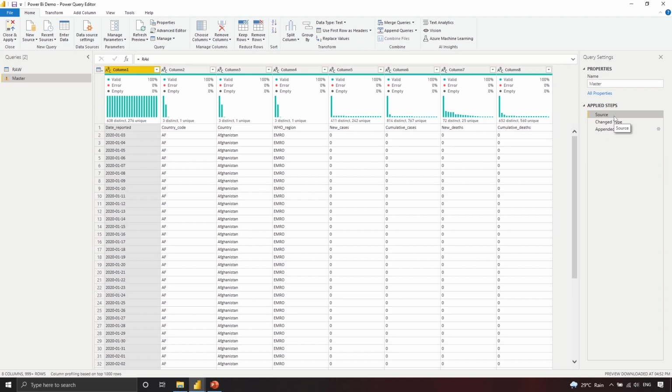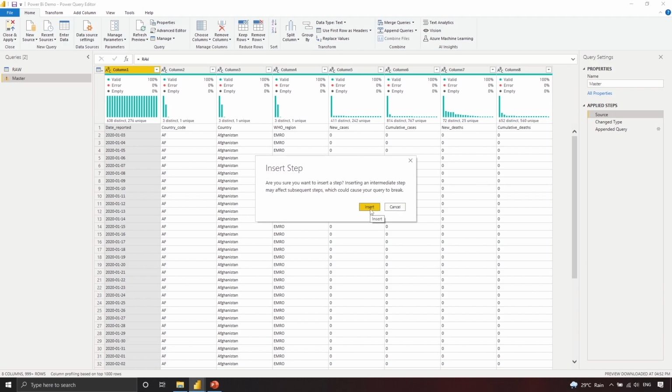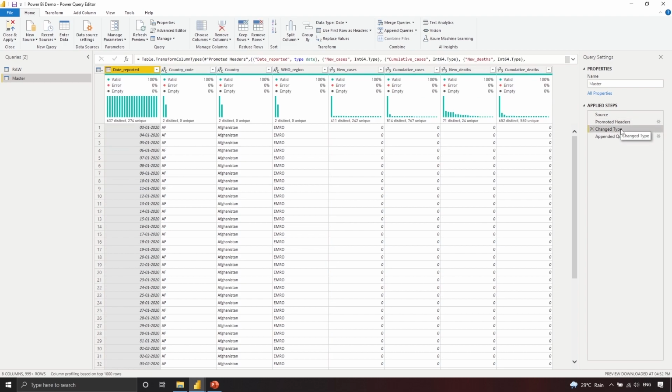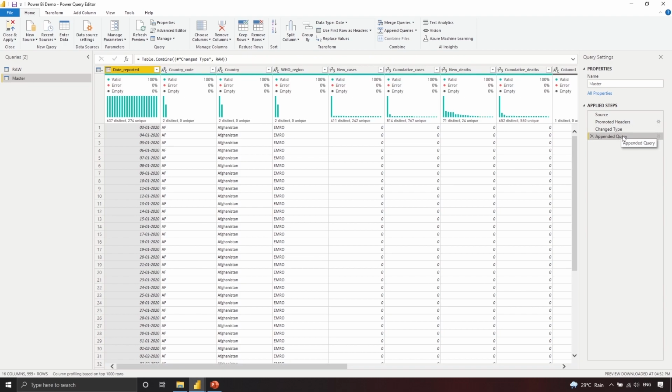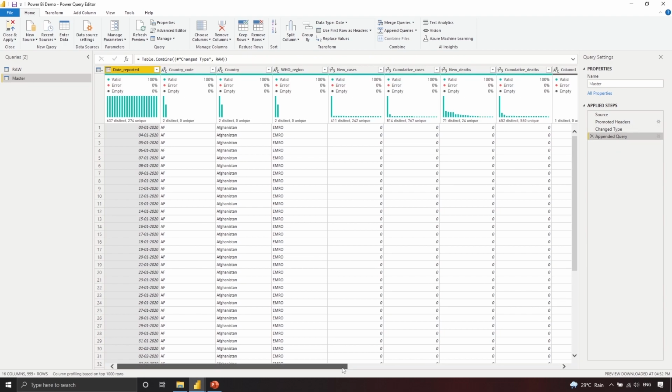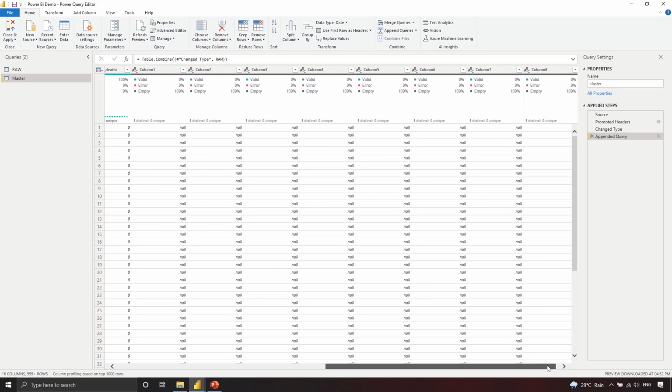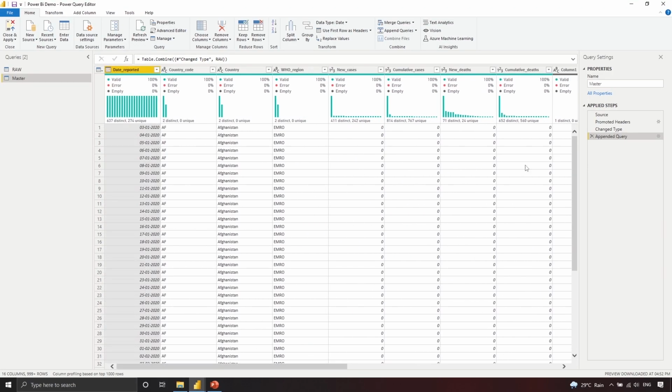So I can see that from source everything was good. Now what I'm going to do is I'm going to add the step over here. See, when you are trying to do a transformation, it will ask you if you need to insert it. Okay, so I have inserted it over here. See, now change type works. So does append query, but as I told you before, append query is creating unnecessary columns as the column headers do not match.